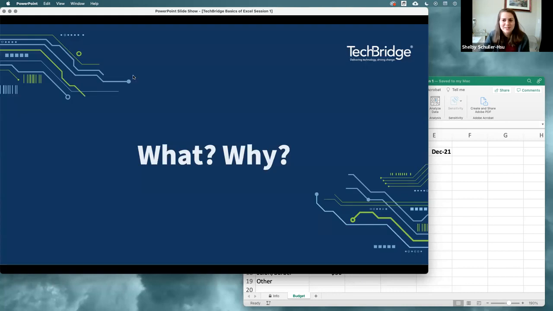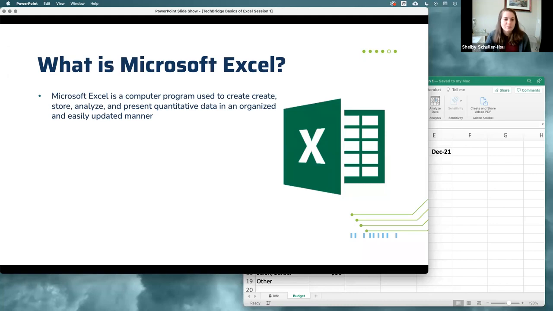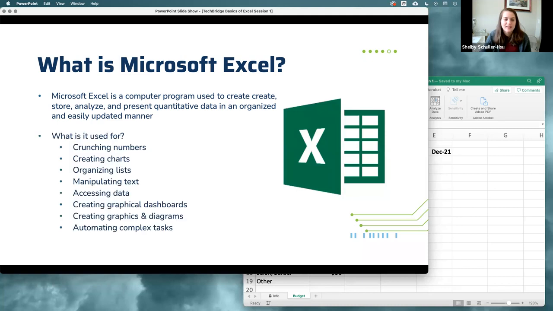So the first question you may be asking is, what is Excel? What does it do? And why do I care about it? So think to yourself, do you know what Microsoft Excel is? Microsoft Excel is a computer program used to create, store, analyze, and present quantitative data in an organized and easily updated manner. It can be used for a wide variety of situations, including crunching numbers, creating charts, organizing lists, manipulating text, accessing data, creating graphical dashboards, one of my favorites, creating graphics and diagrams, and automating complex tasks.